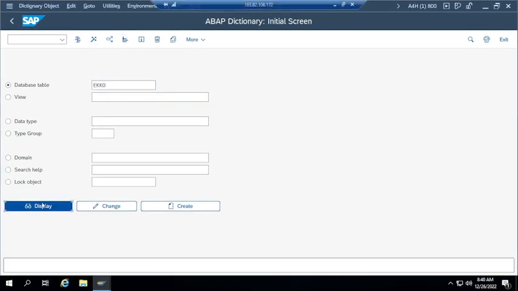If you go to EKKO, you can find some 200 plus fields in the EKKO table, but we are not going to use all of them, right? So select the required fields from the EKKO table. Similarly, select the required fields from the EKPO table. And anyway, in MAKT, you have only material number and material description.